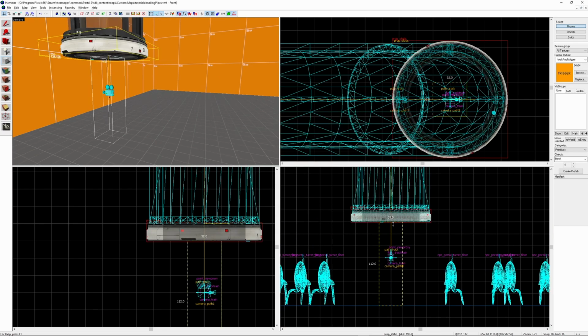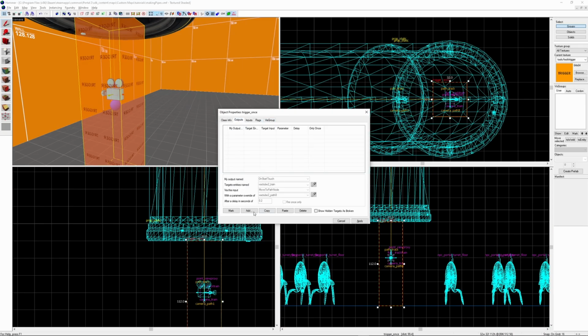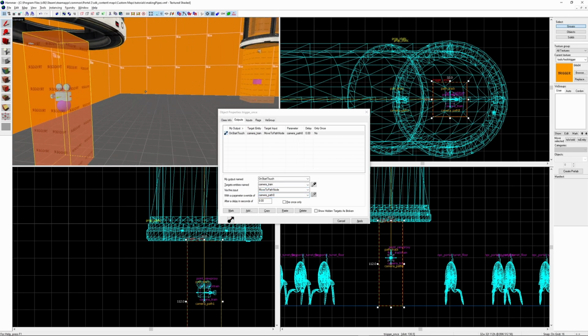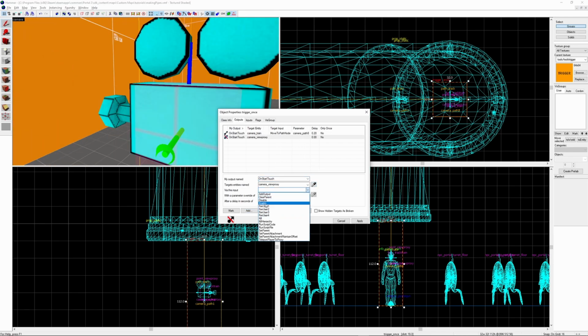Create a trigger brush entity at the start of the tube ride, make it a trigger once. In outputs, add on start touch, camera train, move to path node, then the name of your last path, with a delay of 0.2 seconds. Then add another output which enables the view proxy.